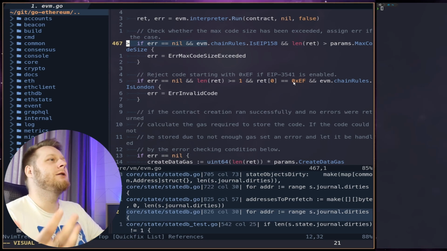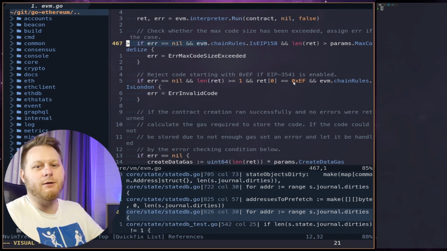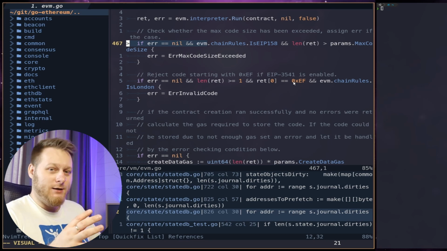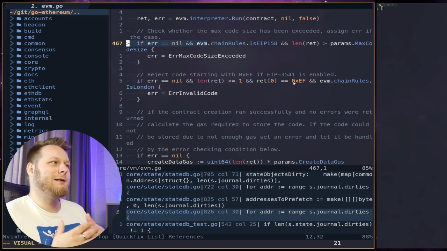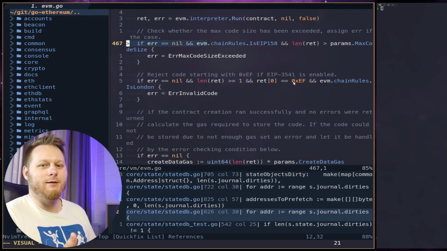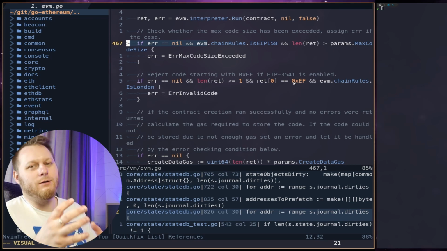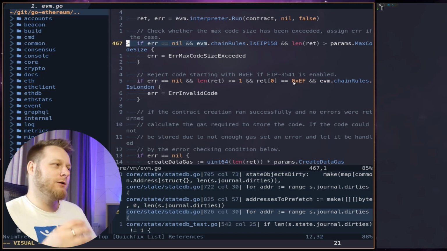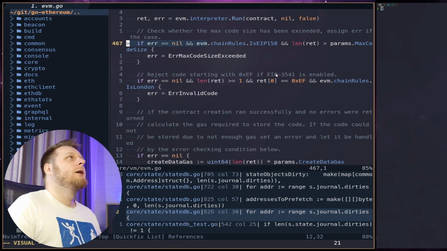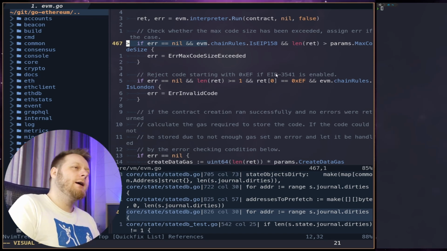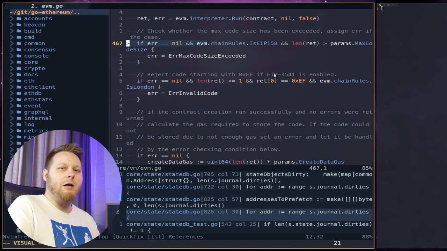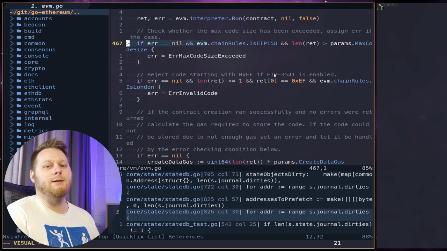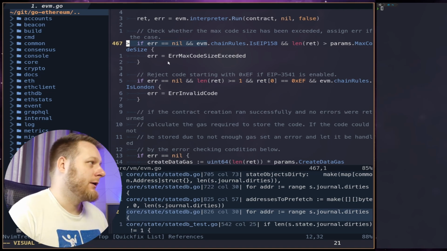So for example, you cannot remove self-destruct. Right now the self-destruct opcode is still there. It cannot be removed, but it just changed what it does. Right now, self-destruct works a bit differently. It only self-destructs the contract if the contract is being created in the same transaction. Otherwise, it just sends all the balance to the recipient that you specify.